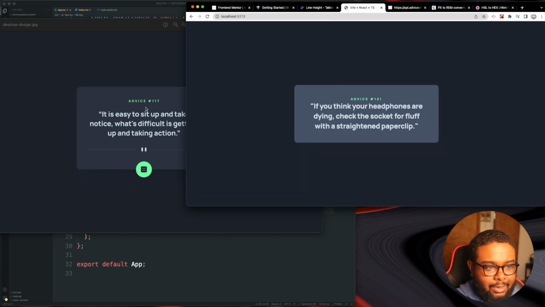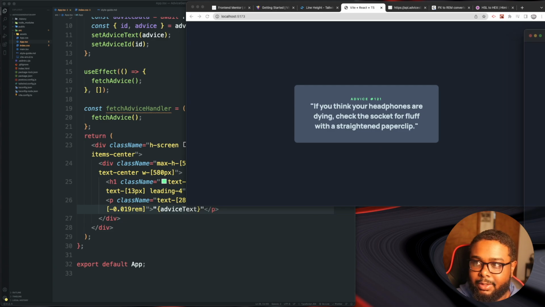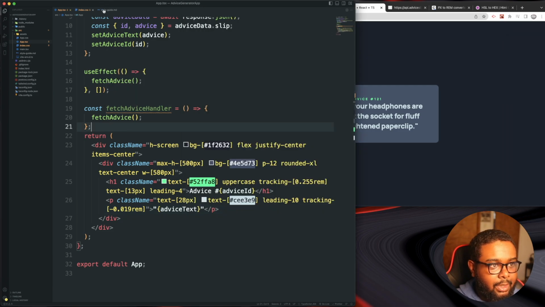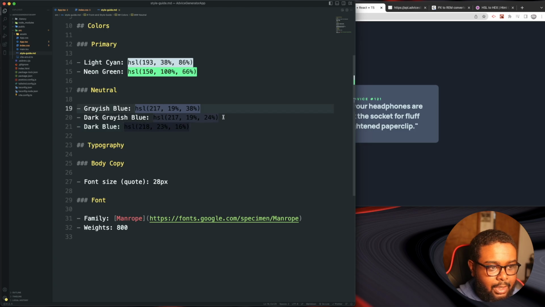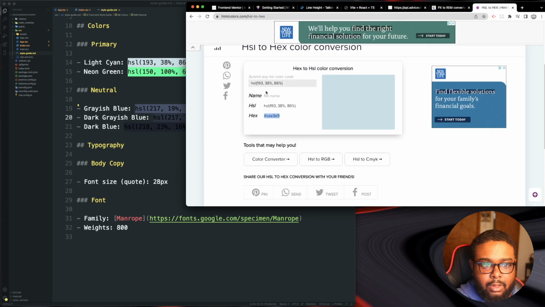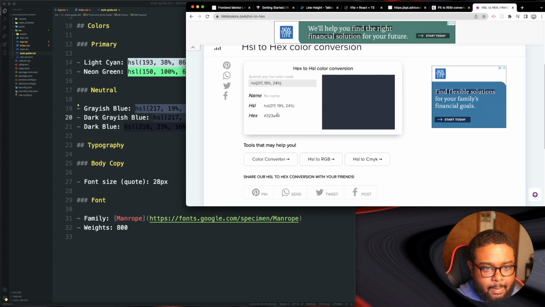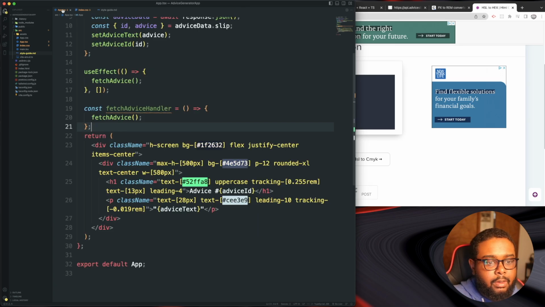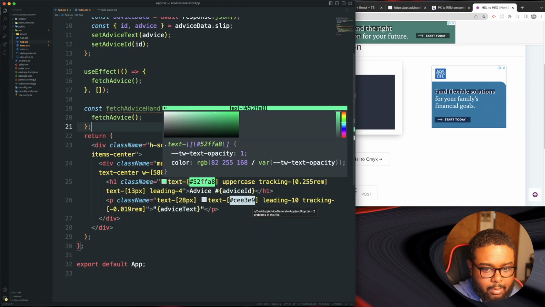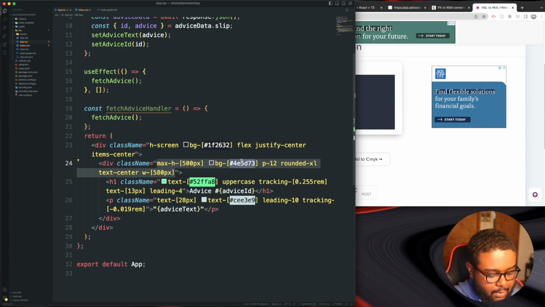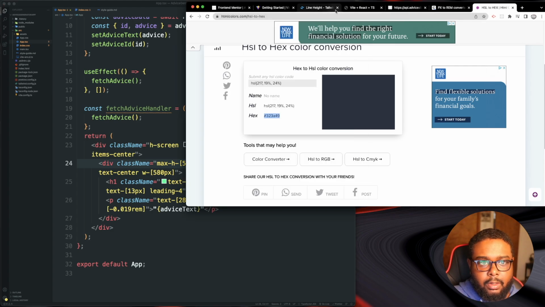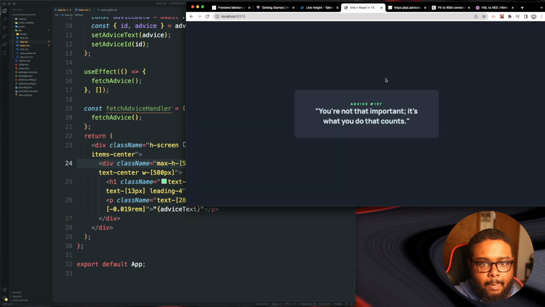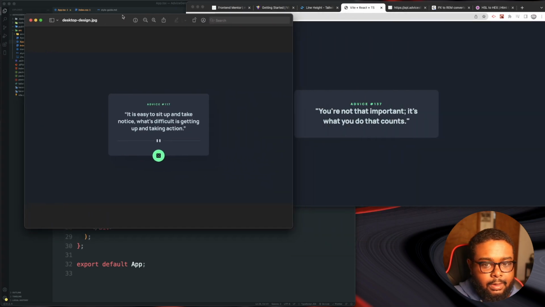Okay, so my color looks a little off, my background color. So I think I used the wrong color for the background color. Let's go back and change that. I think this is dark grayish blue. Grab that. Back over here, and paste it up in here. Alright, let's take a look. Now that looks better. It looks just like it.